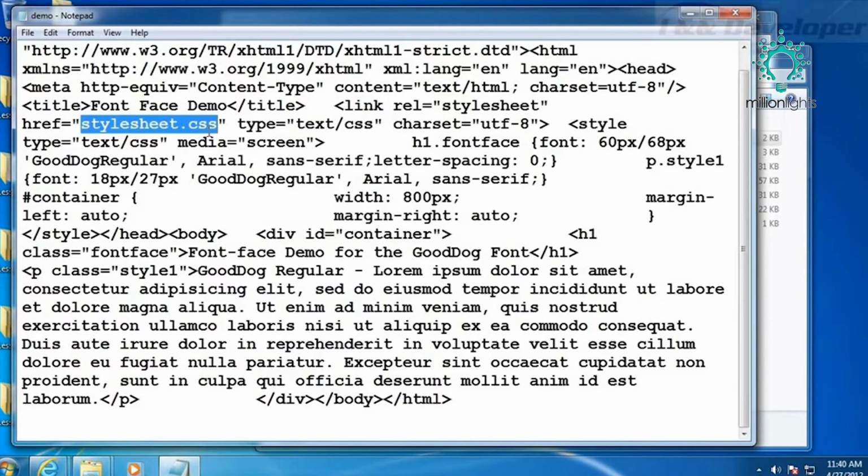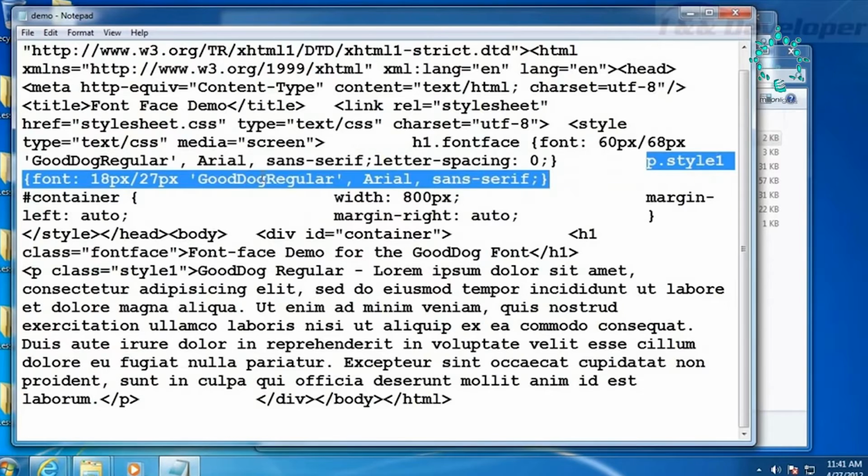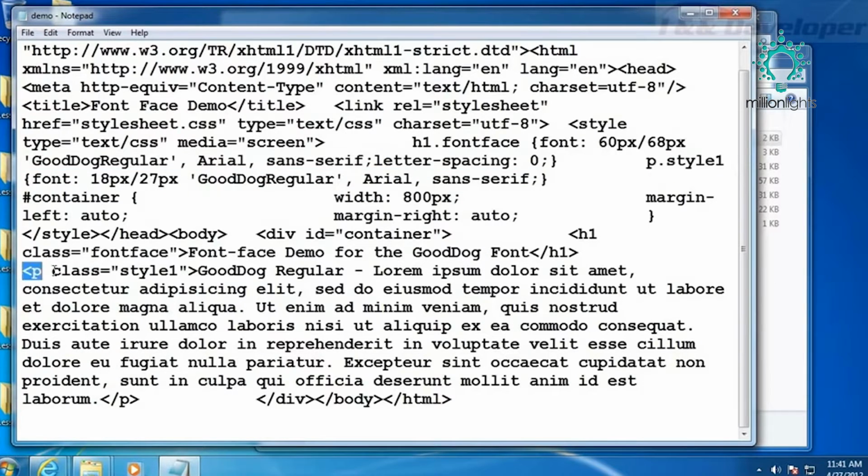First of all, there's a stylesheet.css that we're going to need to look at. Furthermore, there's this h1.fontface where they're setting a font using a font family called Good Dog Regular, which I'm going to assume was created in that style sheet. Furthermore, if we look at their H1, it has a class of font face, so that's where this is applied. And then there's a P style 1 that also uses the Good Dog Regular, and you can see it's styled using this class equals style 1.